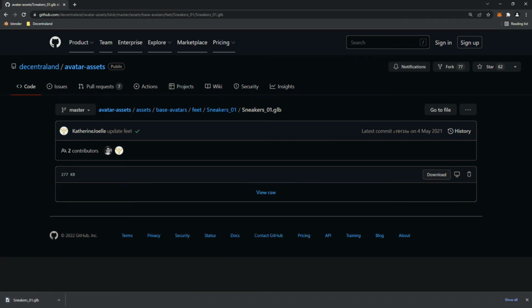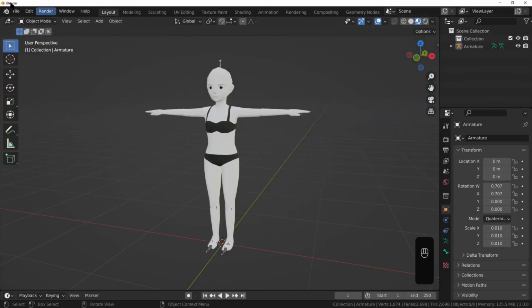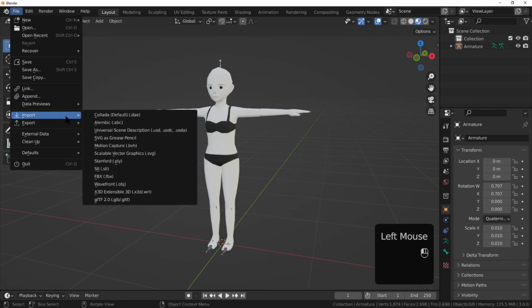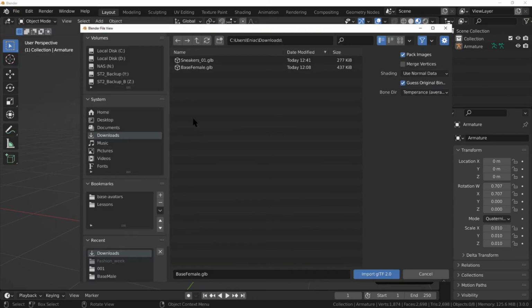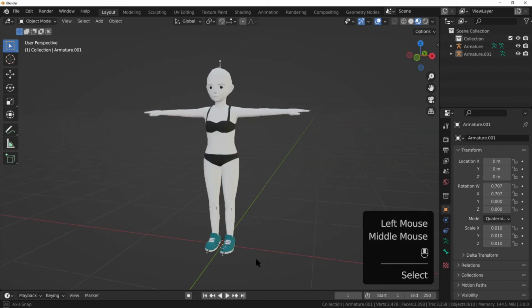Once that file is downloaded, we can go back to Blender, go to File, Import GLTF, find our sneaker file, which is here, import, and there we have our sneakers imported.